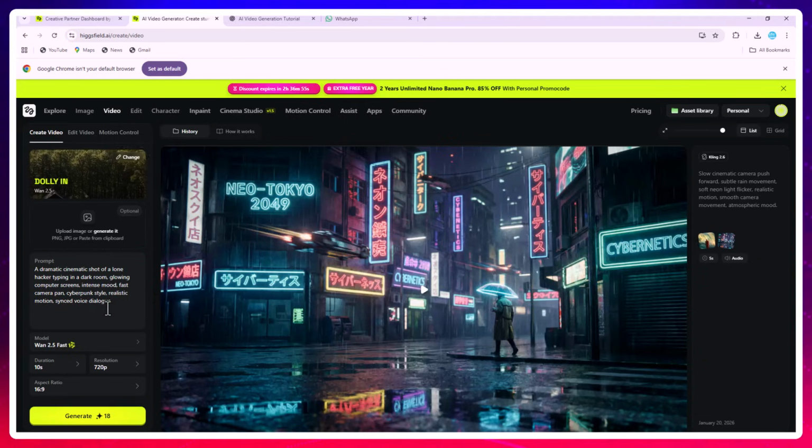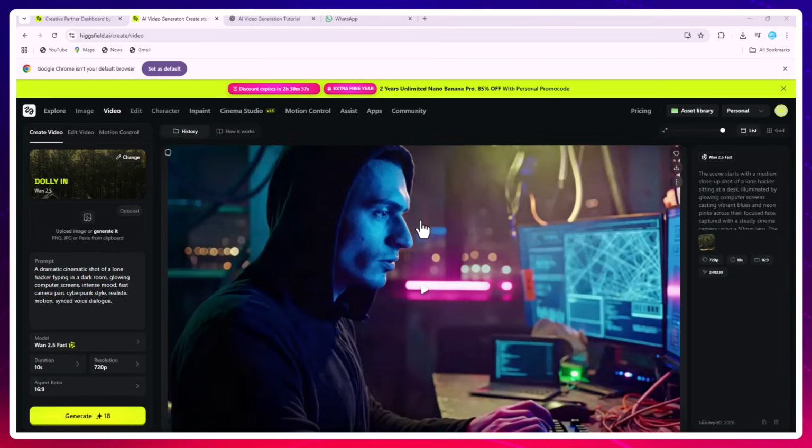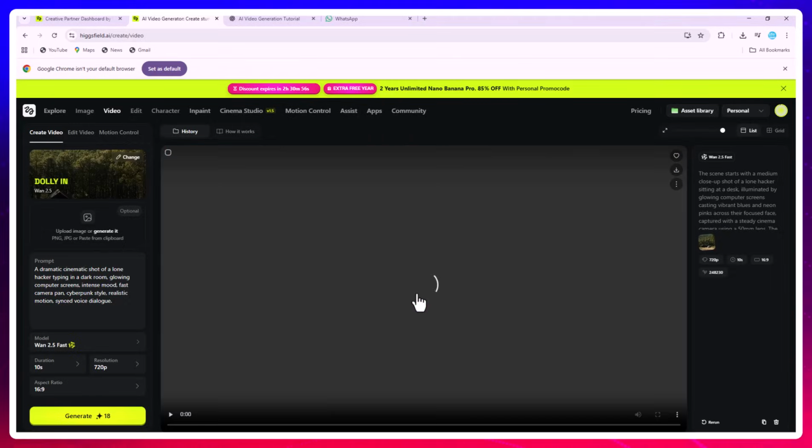2.5 prompt: a dramatic cinematic shot of a lone hacker typing in a dark room. Glowing computer screens, intense mood, fast camera pan, cyberpunk style, realistic motion, synced voice dialogue. 2.5 can generate longer clips and works well for viral short-form content.